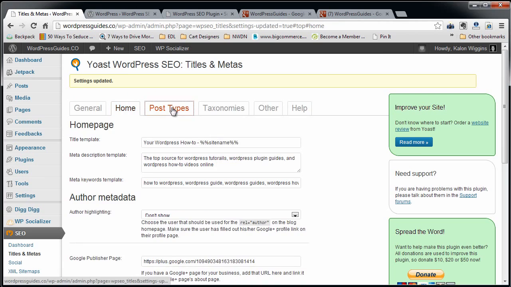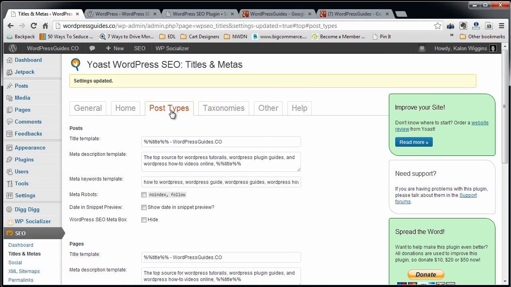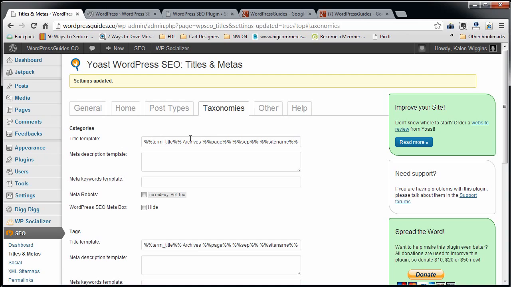Okay, so we've done everything on home, everything on post types. Now we're going to go to taxonomies. I'm going to copy again. Let's see, from my posts. Now in here, you have a new field called term title. So if this was an archive for guides, and the category is called guides, this would say guides, archives, page whatever dash WordPressGuides.co. So I don't care about this archives word because I think that doesn't sound that great anyway, but I am going to leave the term title in here.